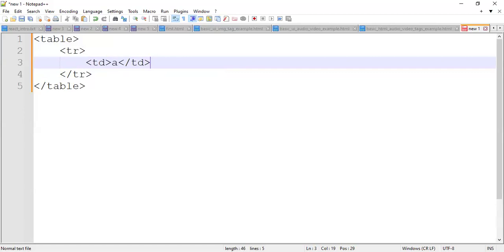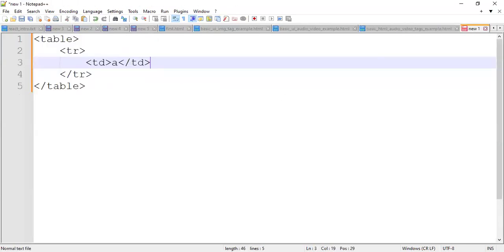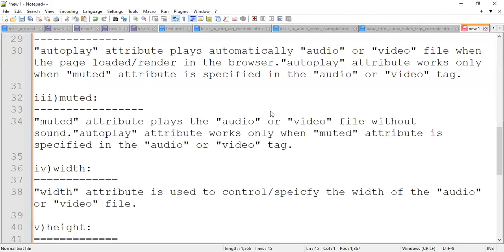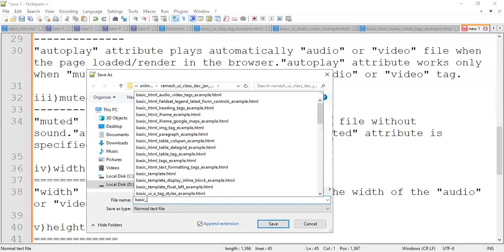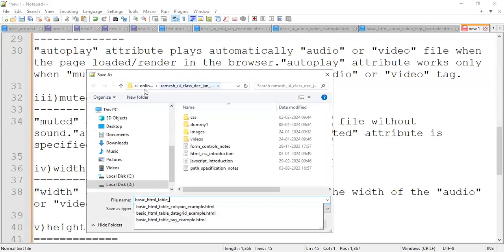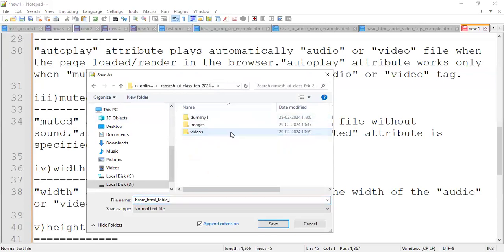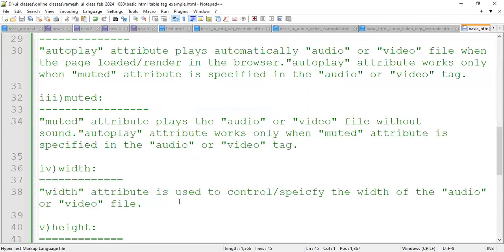So now I want to discuss how to work with all of these things. Now see here. We are saving this file as HTML table, and where we save it we also need to check. I am saving it in the 2024 folder as table tag underscore example dot html.